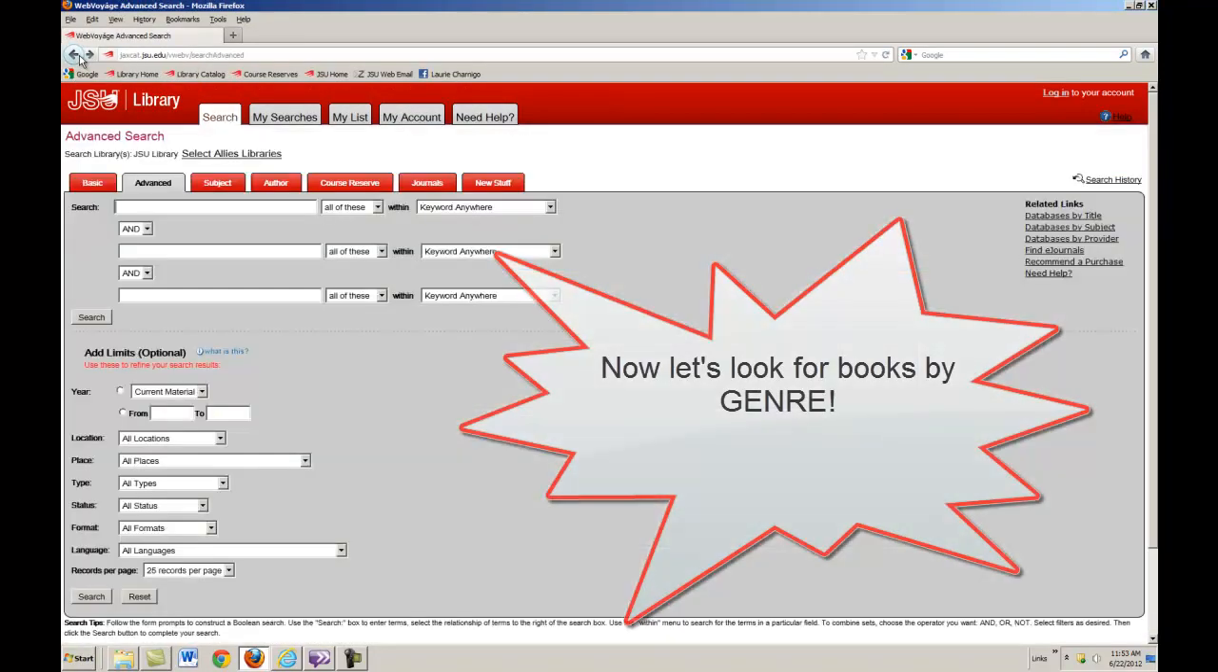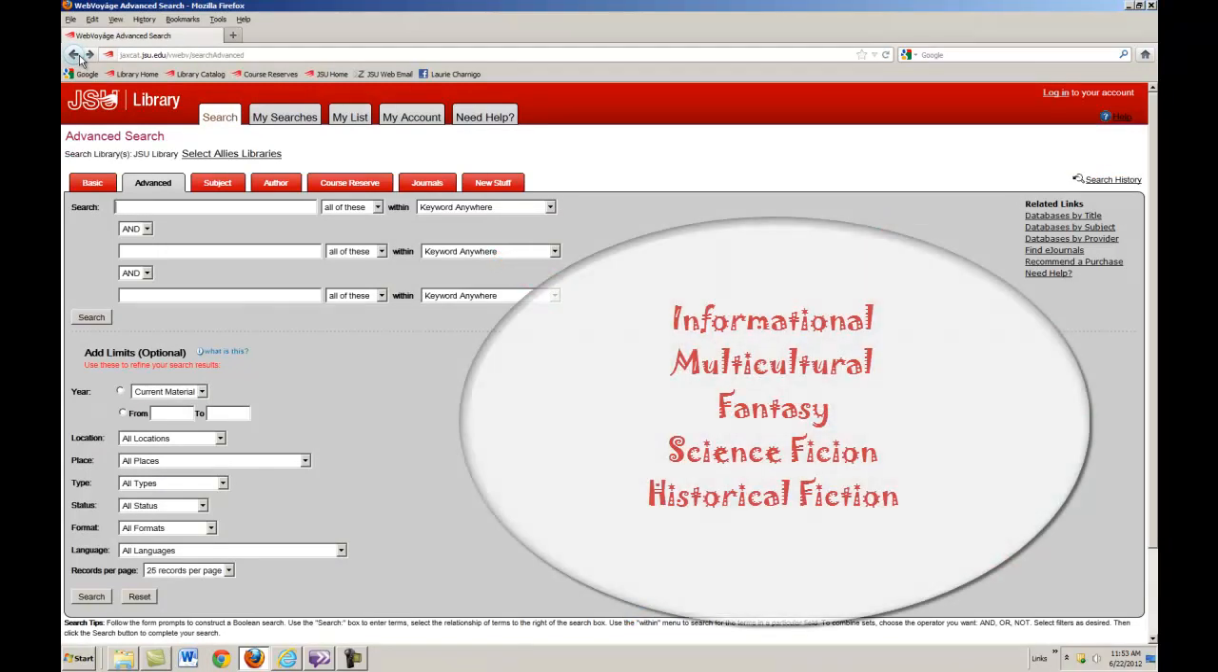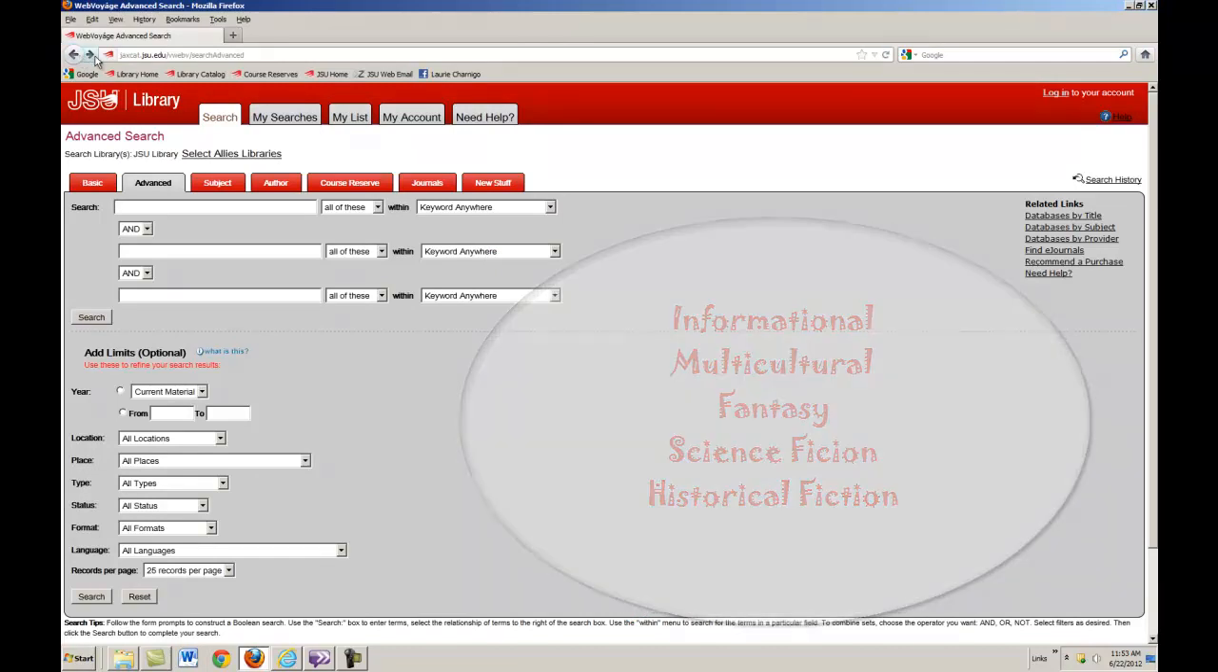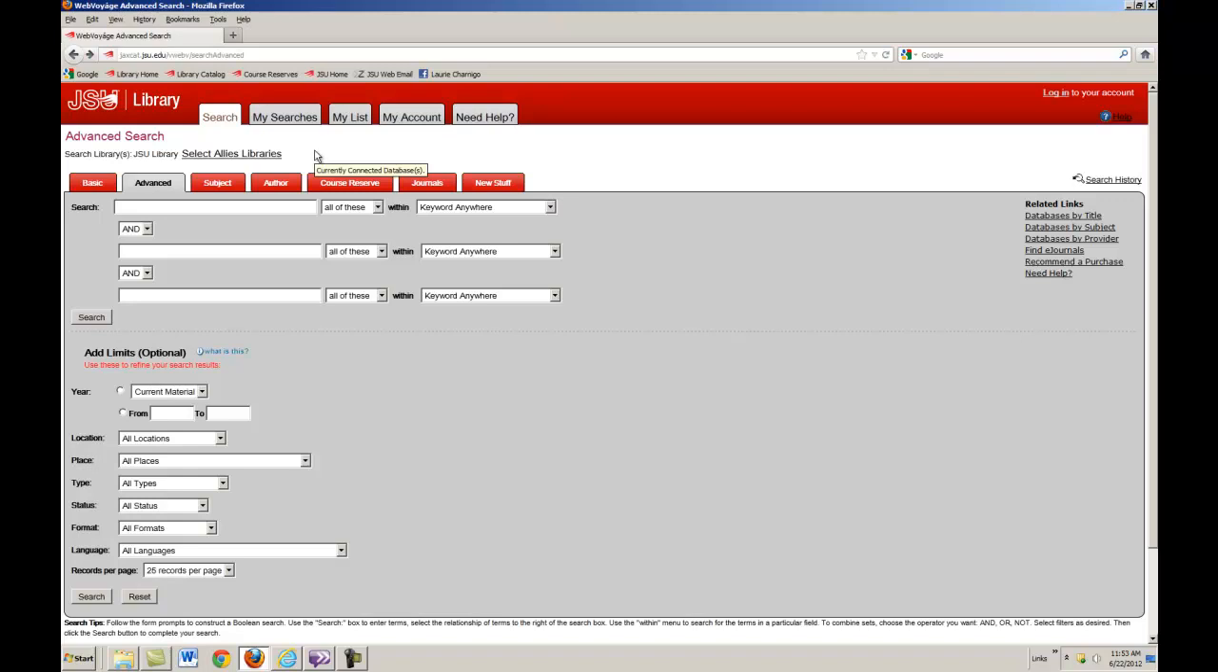How to find books by genre. Finding children's books by genre, such as informational, biographical, historical fiction, fantasy, multicultural, and so forth, can be a little tricky as there is no specific way to limit your search to genre.